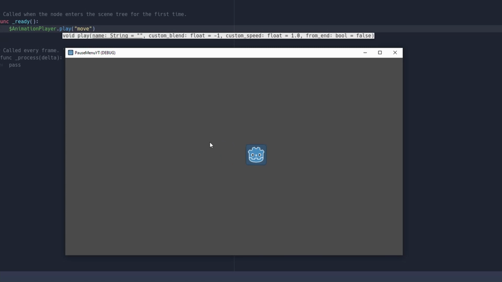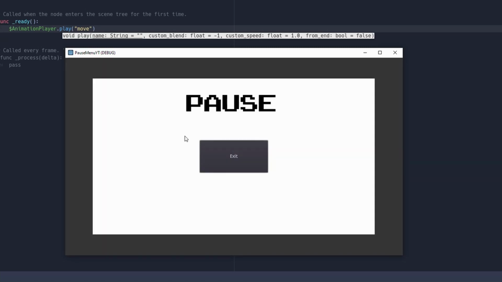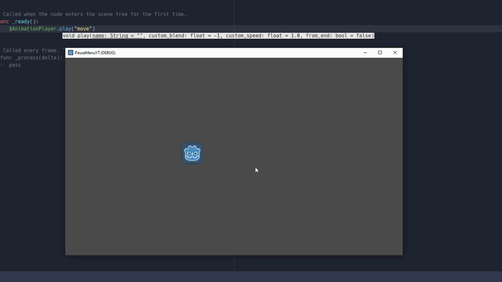As you can see, our thing's moving. When we press the escape key, it will pause, and when we press the exit key, it will go out, and we can toggle it with the escape key. So that's basically all for this video.